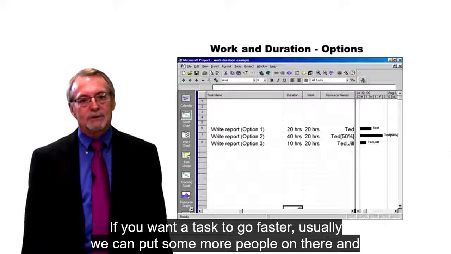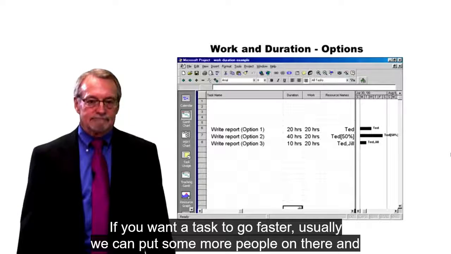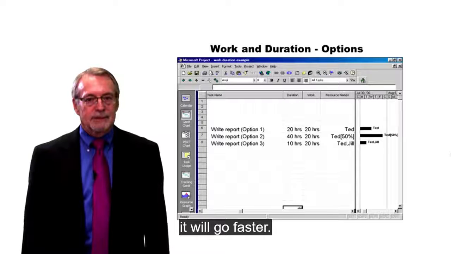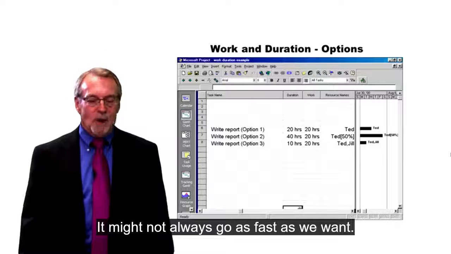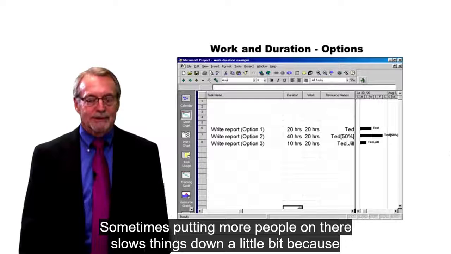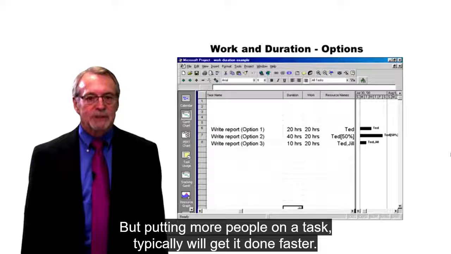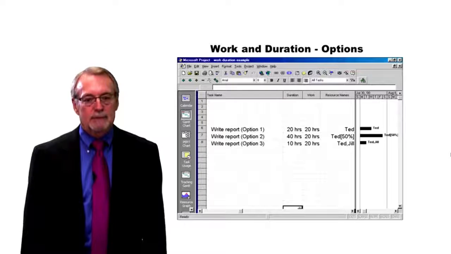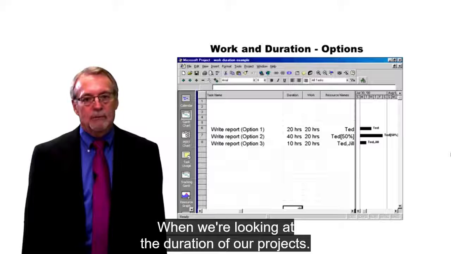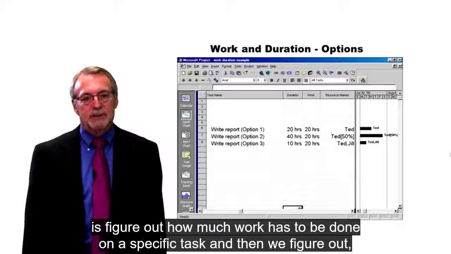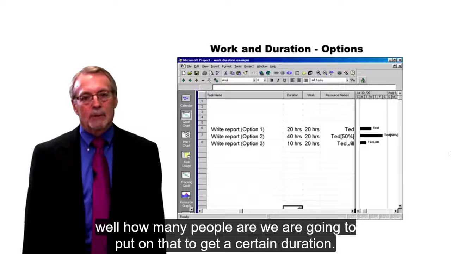If you want a task to go faster, usually we can put some more people on there and it will go faster. It might not always go as fast as we want. Sometimes putting more people on there slows things down a little bit because people just get in each other's way a little, but putting more people on a task typically will get it done faster. So when we're looking at the duration of our projects, first what we need to do is figure out how much work has to be done on a specific task, and then we figure out, well, how many people are we going to put on that to get a certain duration.